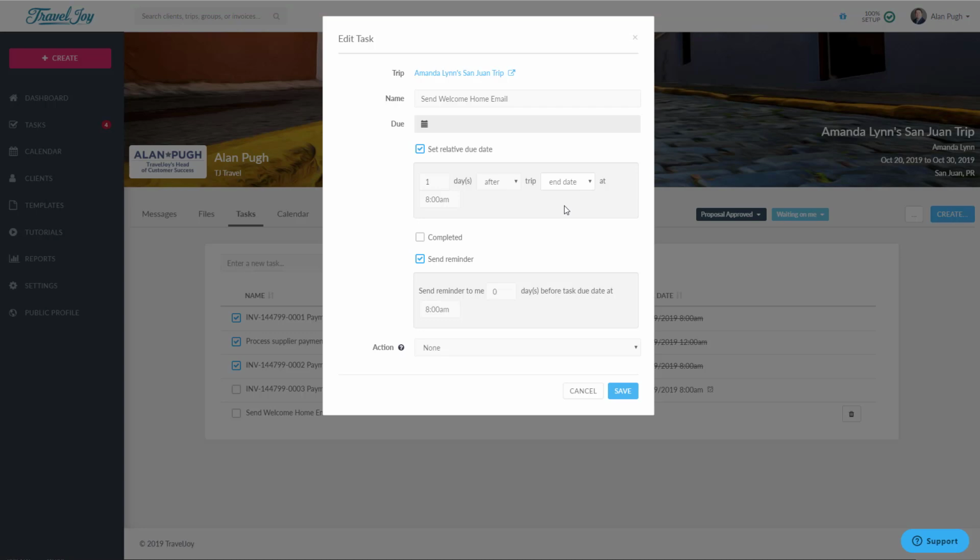The next box, completed, should not be checked right now. This allows you to come back to a task and mark it completed later. Now, you can add an action to your task. As always, click the question mark to read more about this feature. In short, this option allows you to attach an action to the reminder email that you'll receive on the due date. This is not required, but it can be very helpful.